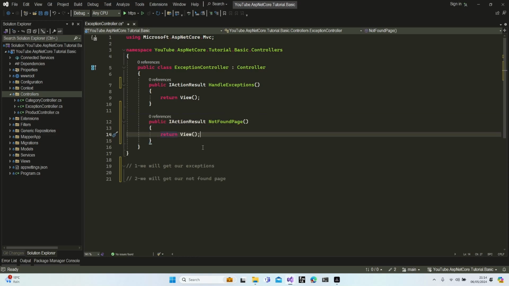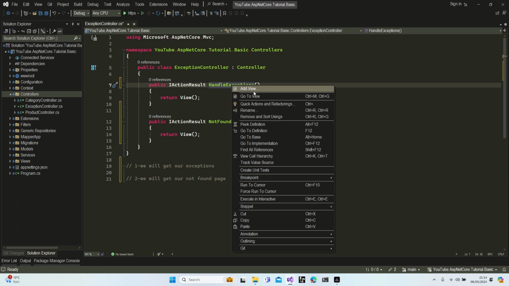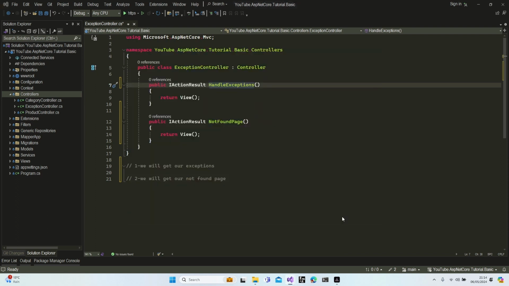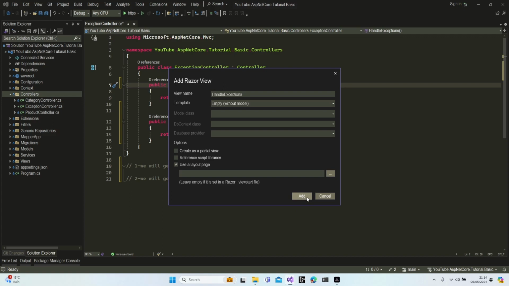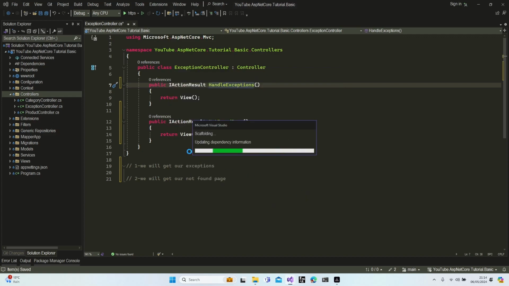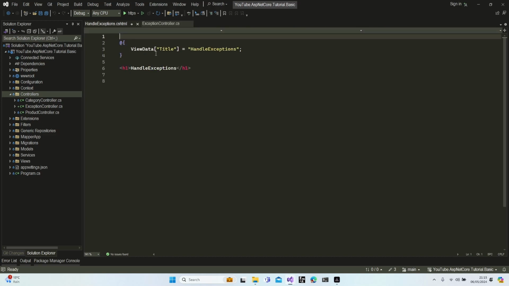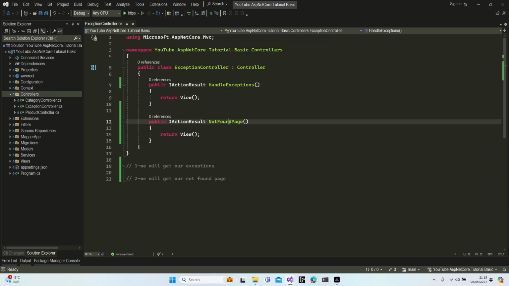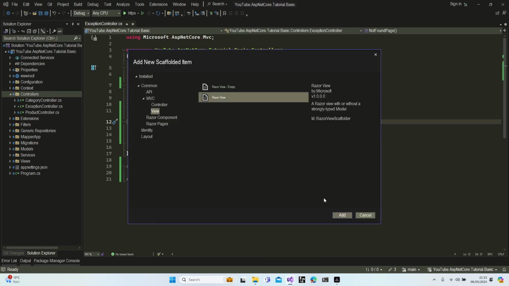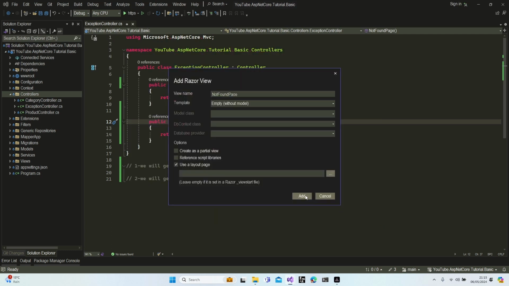Perfect. Alright. We need to create a page for each action method. Let's create them as well. Add view, Razor view. Let's add a view for handle exceptions. Then I'm going to create another page for not found. Once we finalize the controller, we're going to fill inside of those methods. Okay, let's leave it as it is. Let's create for this one as well. Add view, Razor view. Let's add.